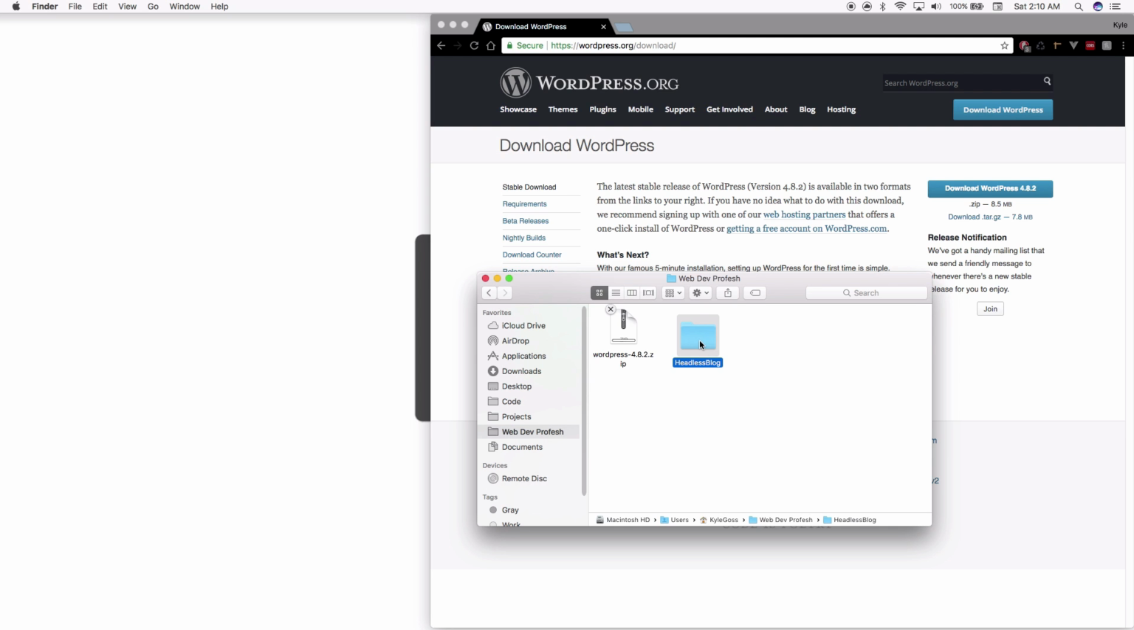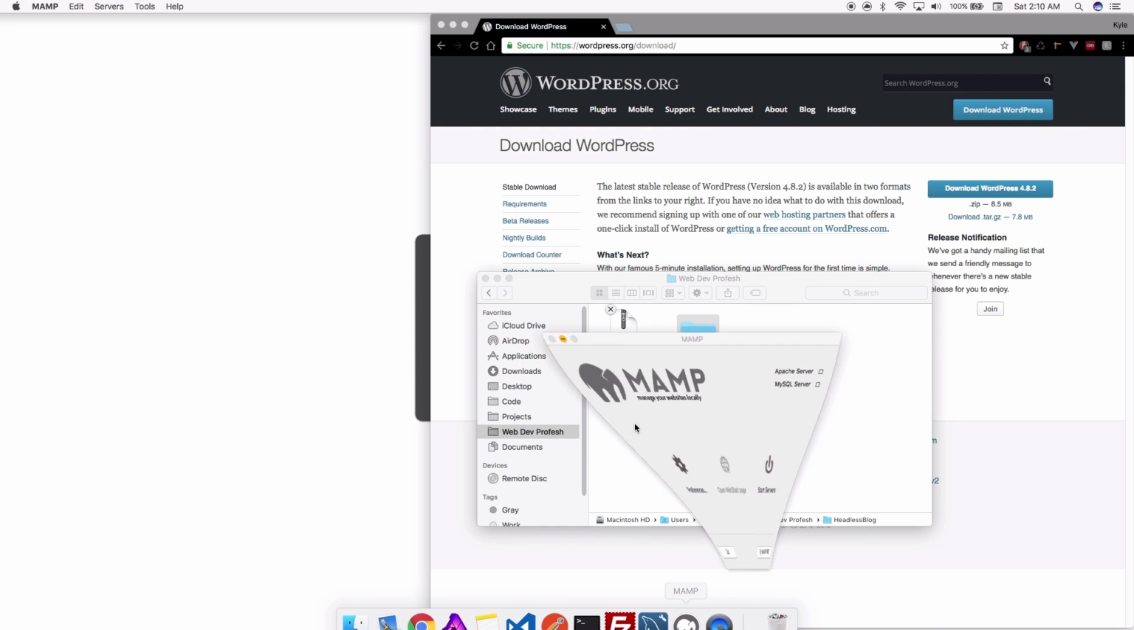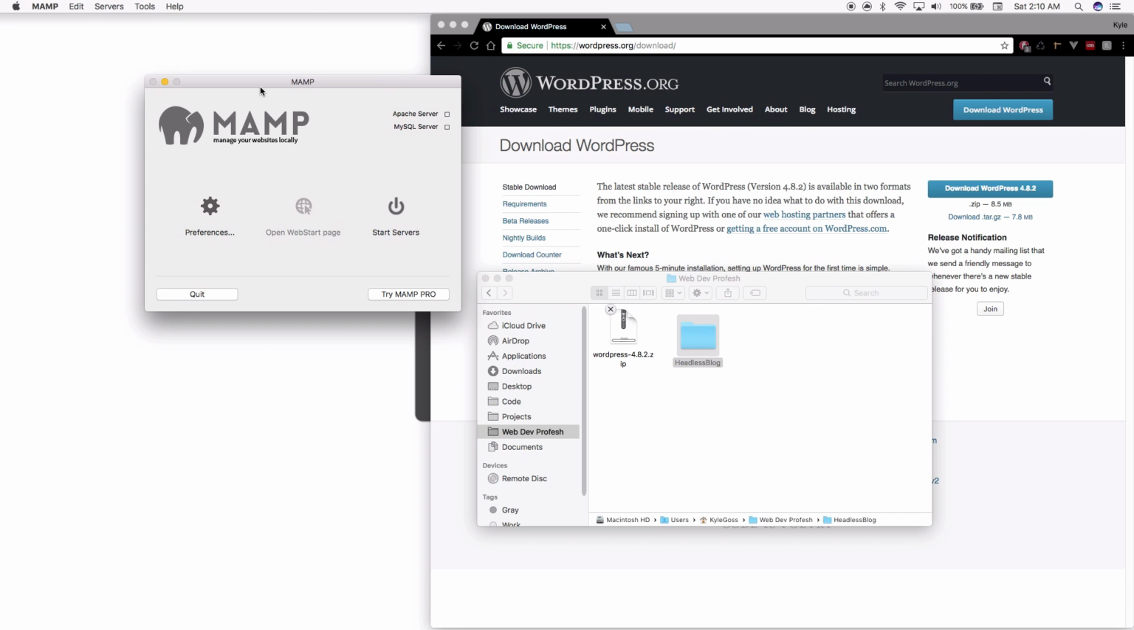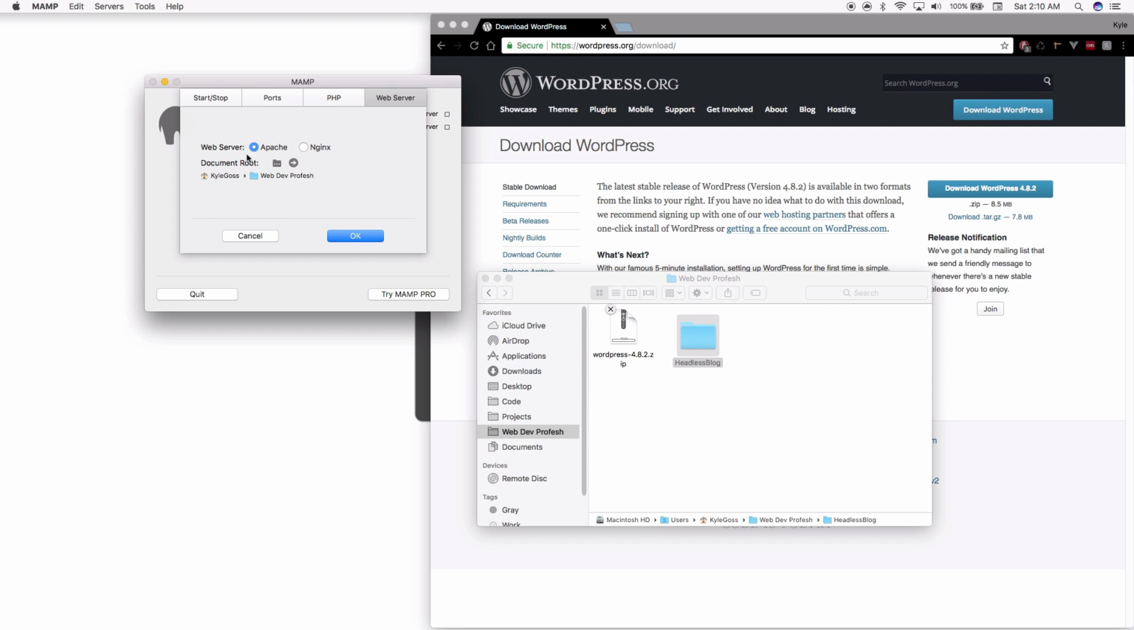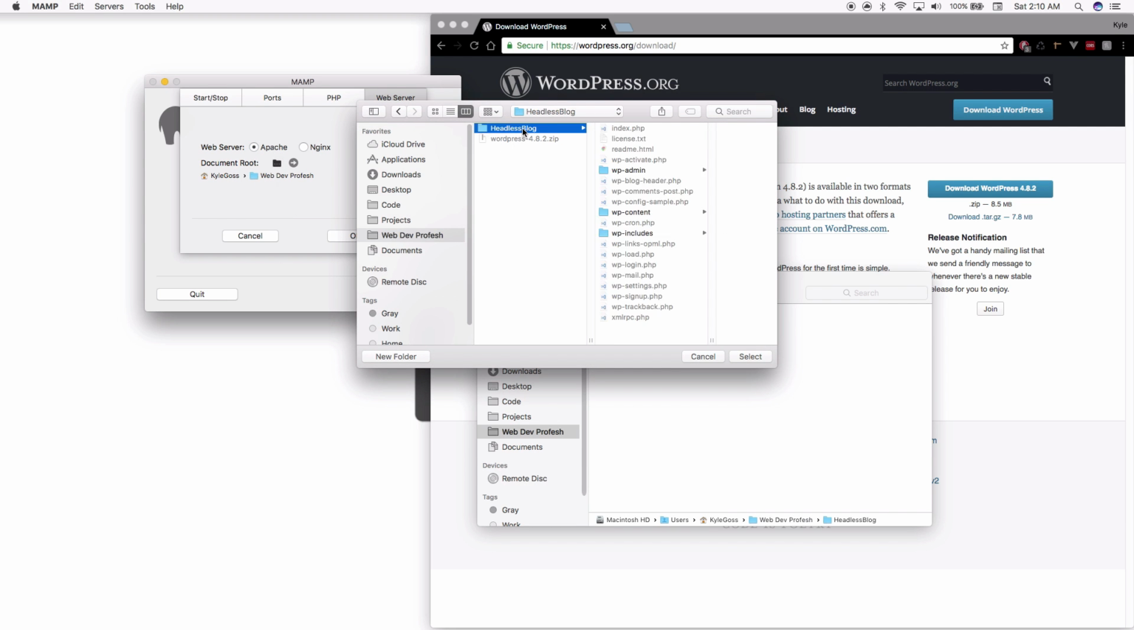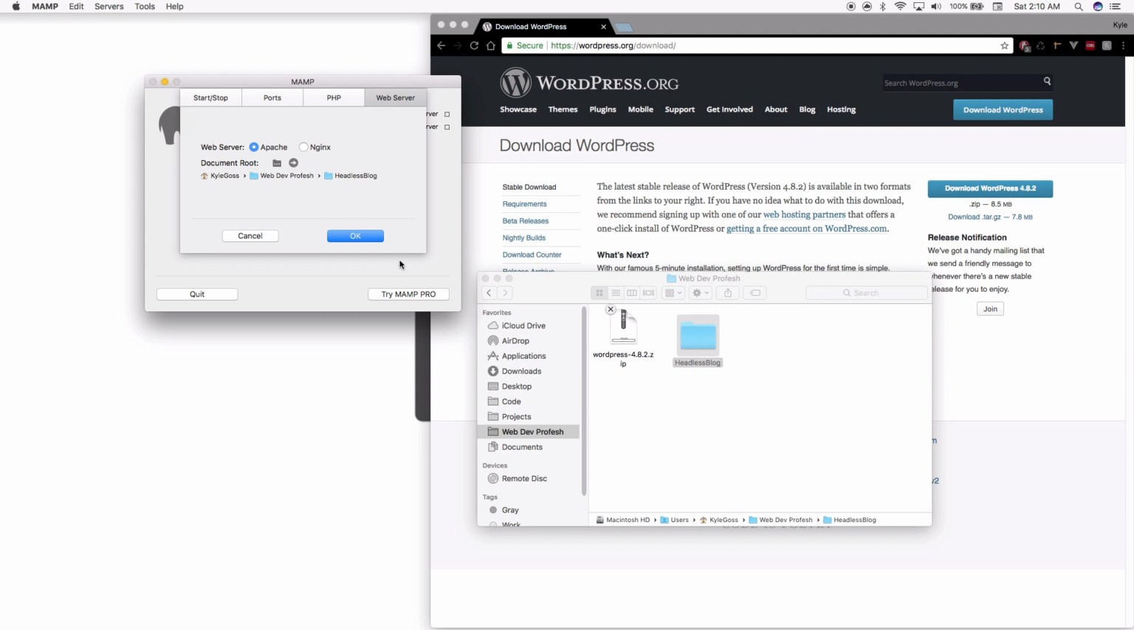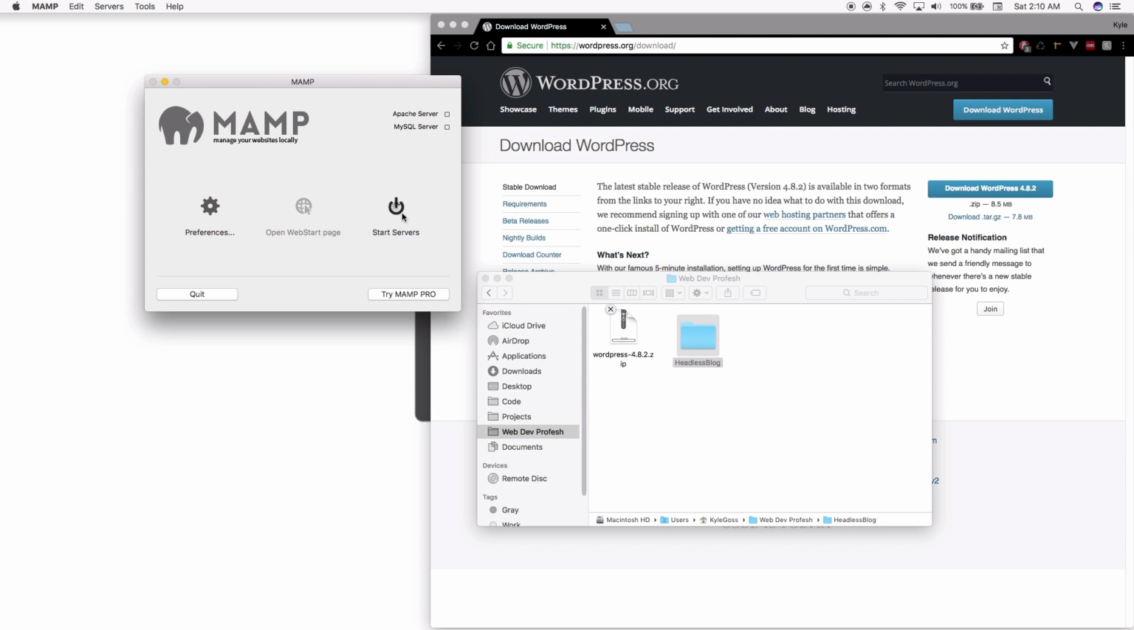So now what we need to do is set up a server to run our WordPress website. So I'm going to be using MAMP. You can use whatever you like. This is just the easiest for me to set this up. You can just Google MAMP and download it real quick. And so what I'm going to do is set the document root to run in our new blog. Select, OK, start the servers.